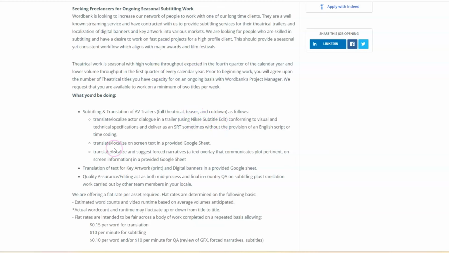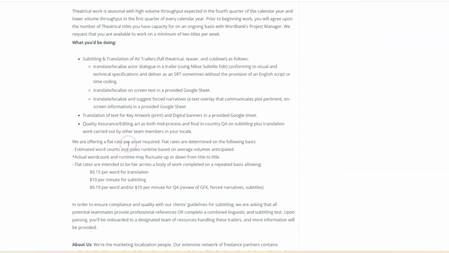And you're also going to translate and localize on-screen text provided in a Google Sheet, and translate forced narratives on screen, as well as key artwork and print digital banners provided in a Google Sheet. And then you're going to edit all of your work and just make sure everything's accurate.